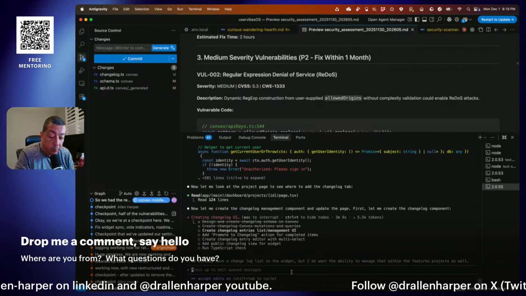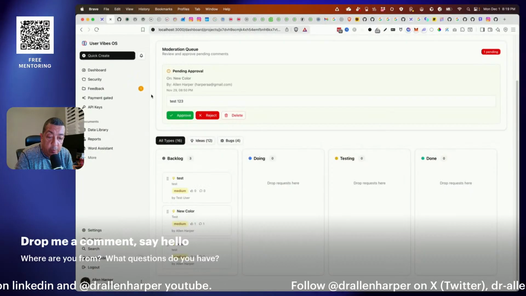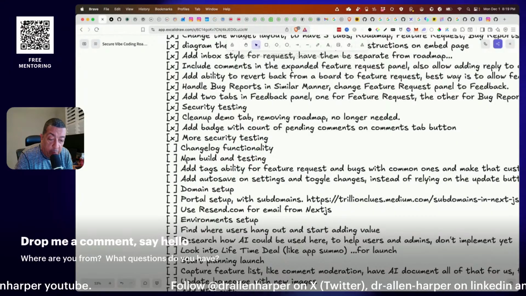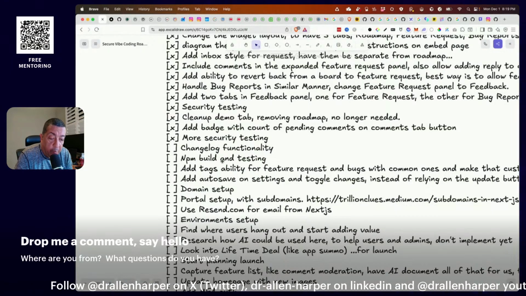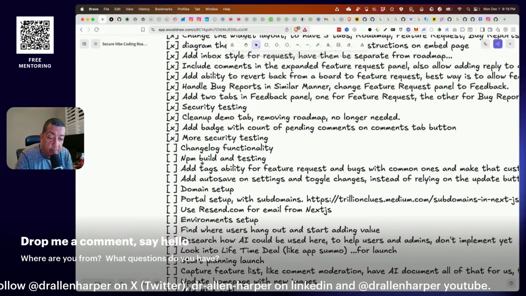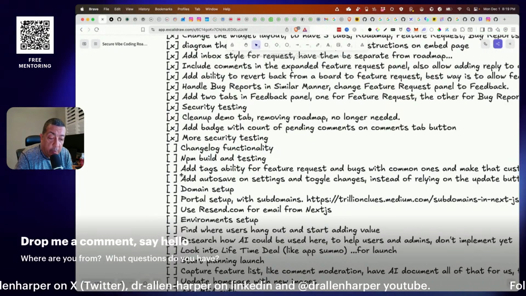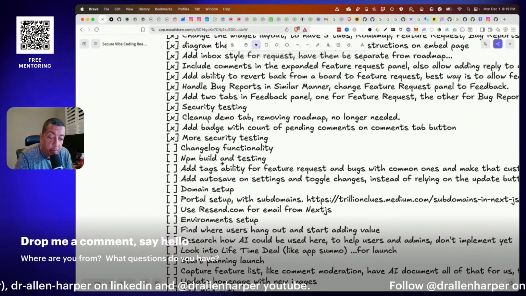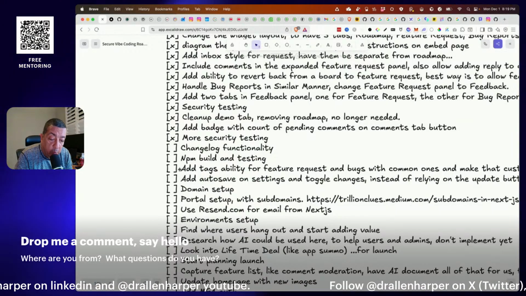All right, let's see what other features we have on our list, because we can do some things in parallel. Okay, I want to make sure that we're checking our npm build and our testing. We haven't tested that recently. I want to make sure that that's still working because we've made some significant changes. But before we do that, we'll knock this one out.